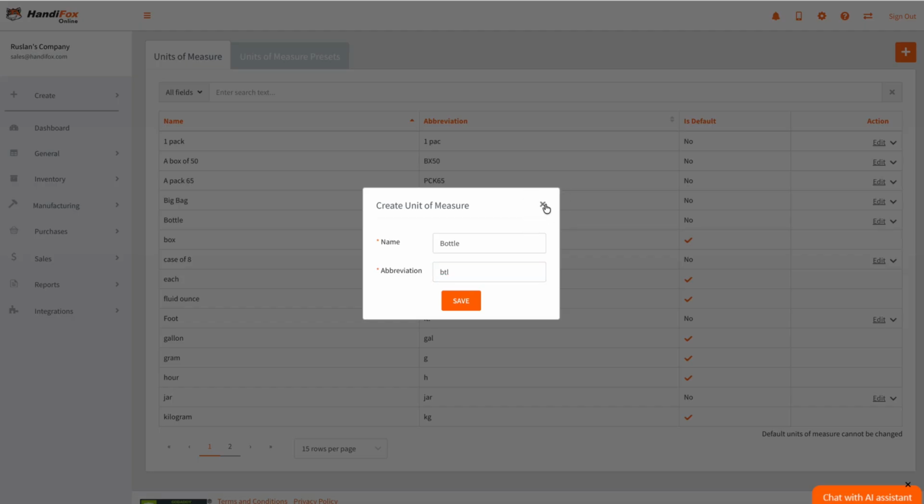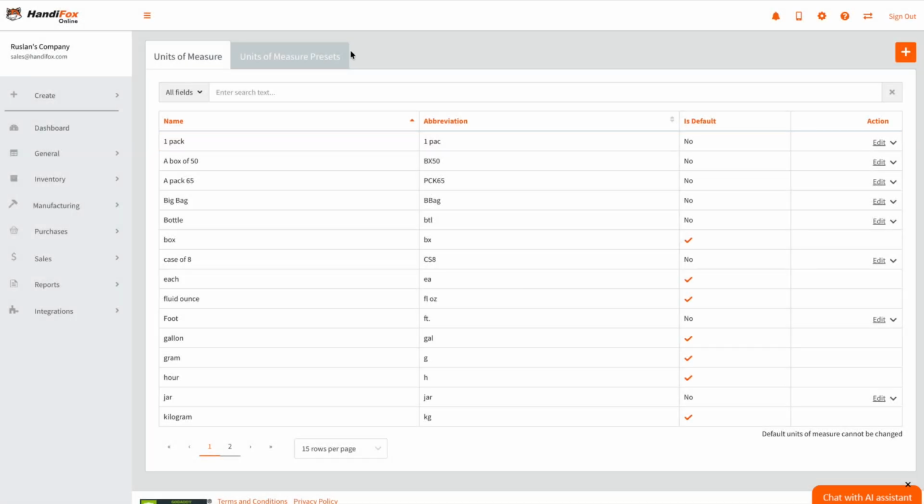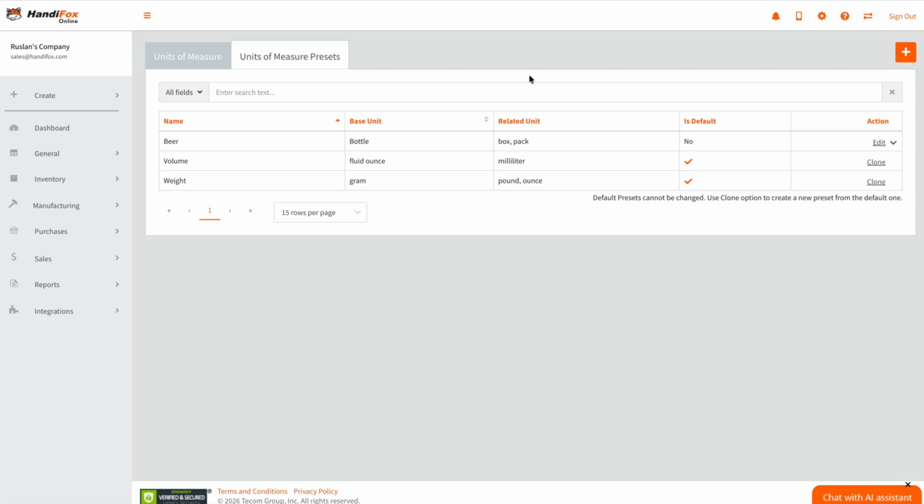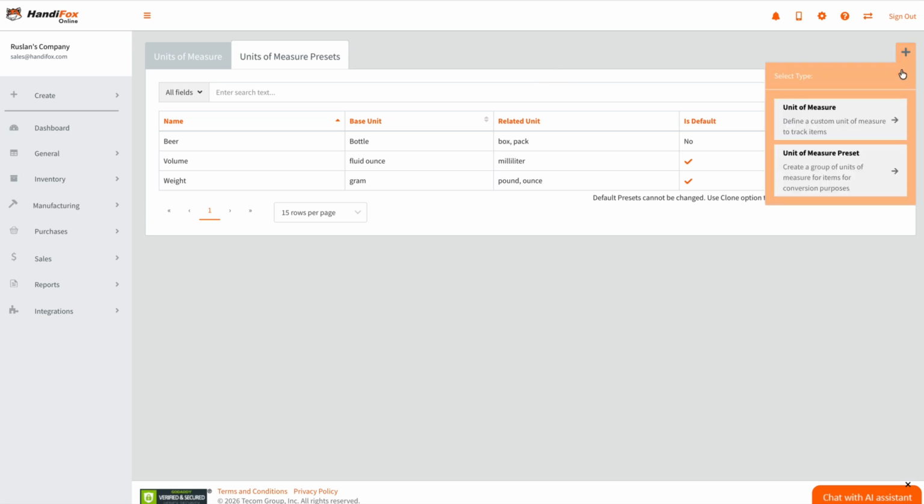To create a custom unit of measure, click the plus button, select Unit of Measure, and enter its name and abbreviation. The Units of Measure Presets tab allows you to create predefined conversion rules between units for different transaction types, like purchasing, sales, transfers, or manufacturing. To create a preset, click the plus button and select Unit of Measure Preset. Let's go ahead and create one.